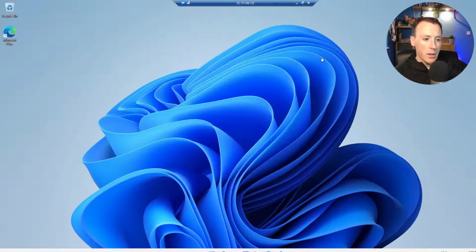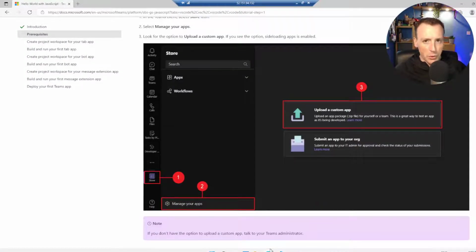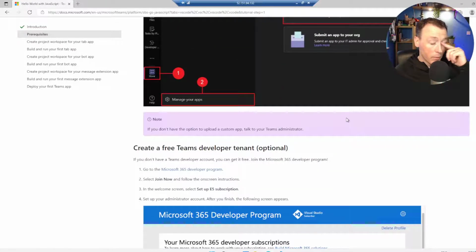And then we can come back. If not, I can pause the video. I'll wait for it all to sync up and come back again. If that was you, if you had to go and turn on custom apps, just be aware it can take a little bit of time. So constantly come back and check. This is what you're looking for, this upload a custom app experience. If you have that, then you're good.